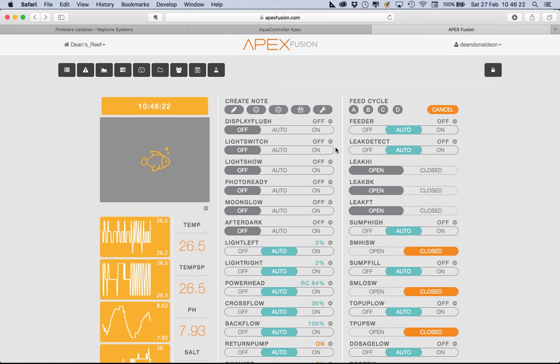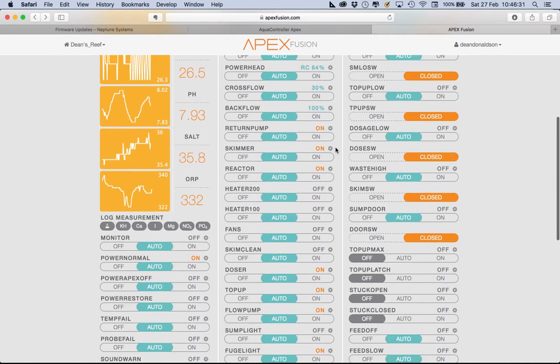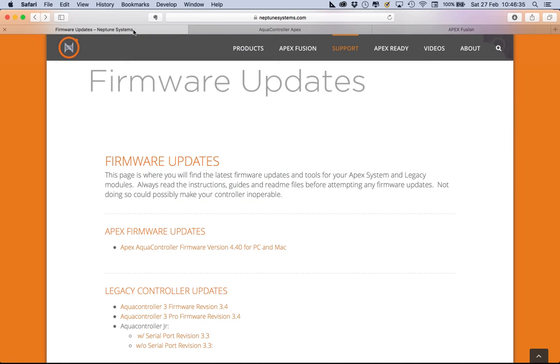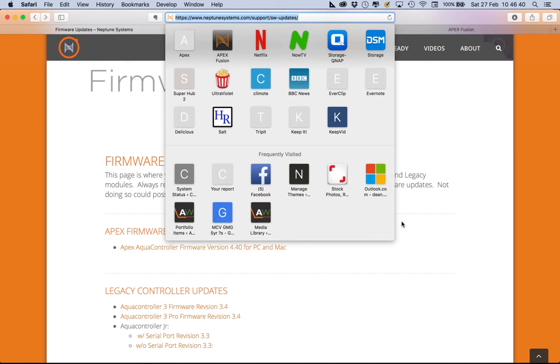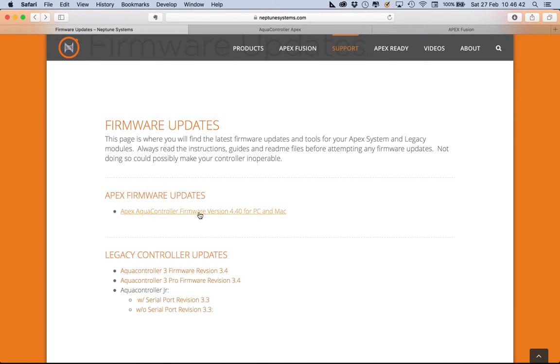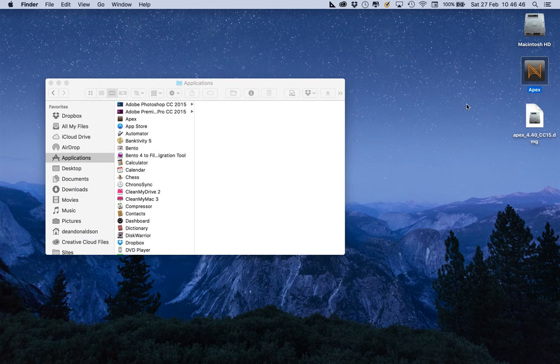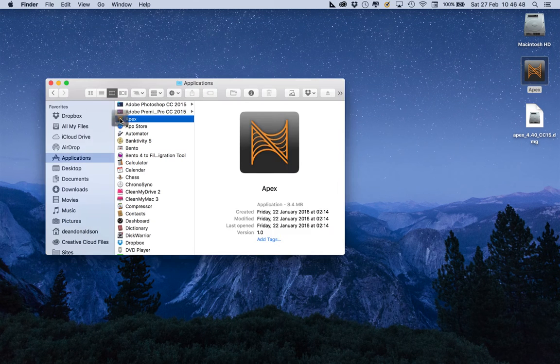Well, you're going to need to get beyond the Apex Fusion, and you're going to have to get into the classic dashboard. The reason being is to set up virtual outlets, you can't do it within this area here. So to set up the classic dashboard, the best way is to go to the Neptune side, get to the support, get to the firmware, and download one of the firmwares.